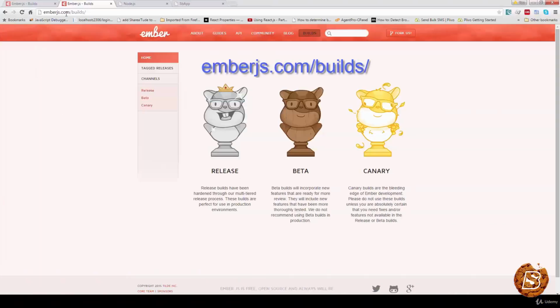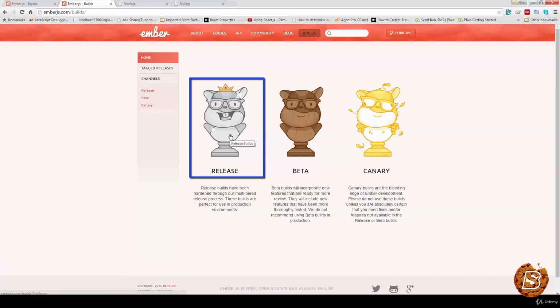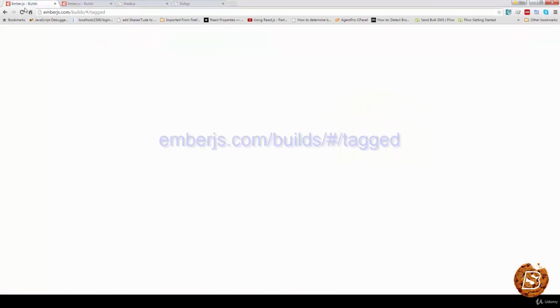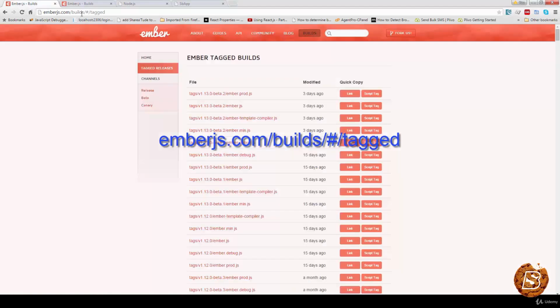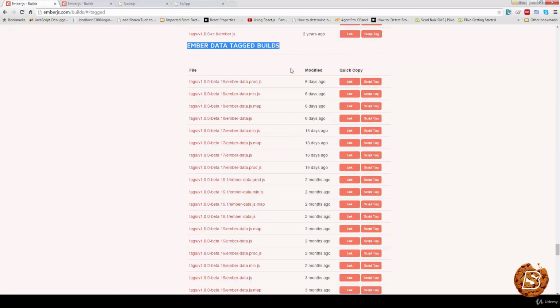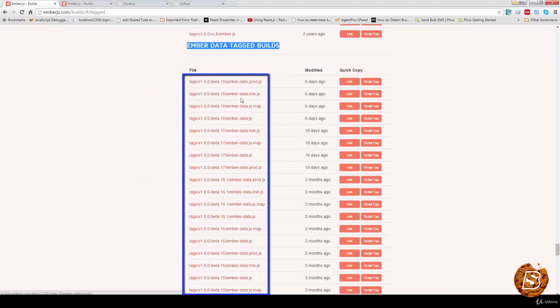So here, emberjs.com/builds, you can see the release version, and we are making use of version 1.12 as of now. And this one, emberjs.com/builds/tagged, you can download the Ember Data files from here.